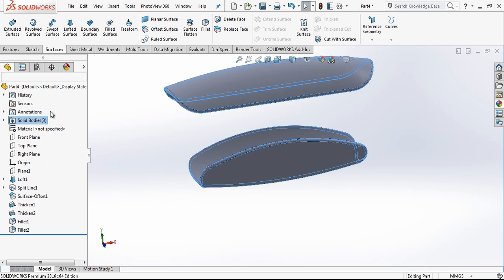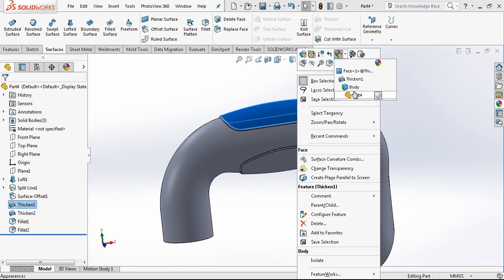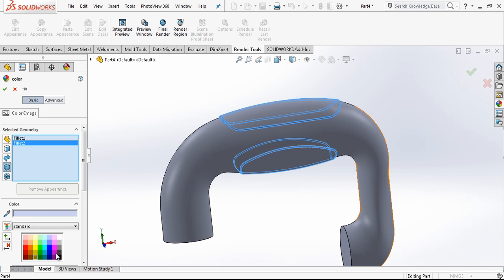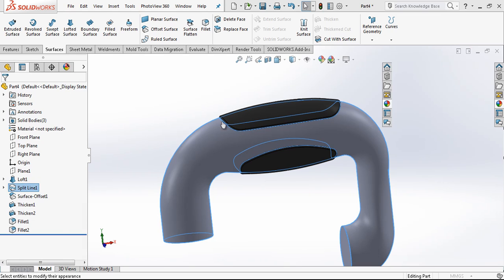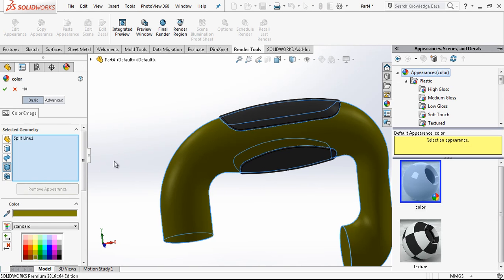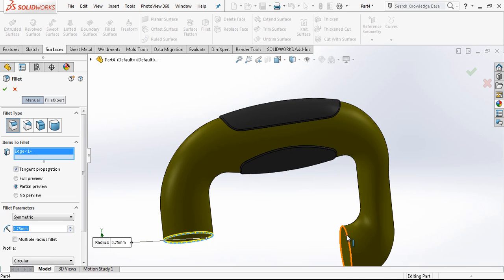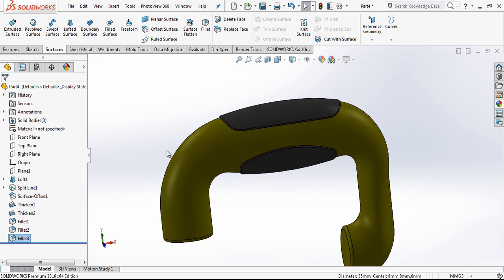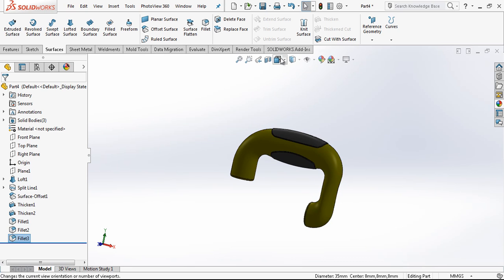And I have three bodies, and basically we just give some color to make our model a little bit handsome, I would say. And yes, this is going to be this color, and some extra radius. Yes, this is all. I hope it's a nice model for you.